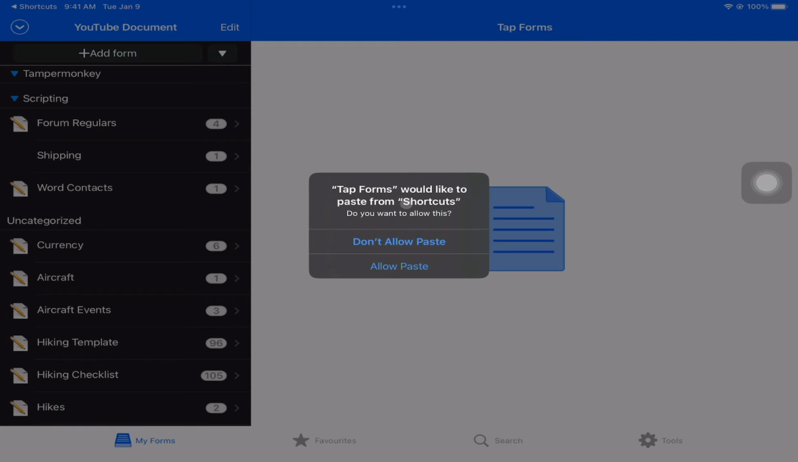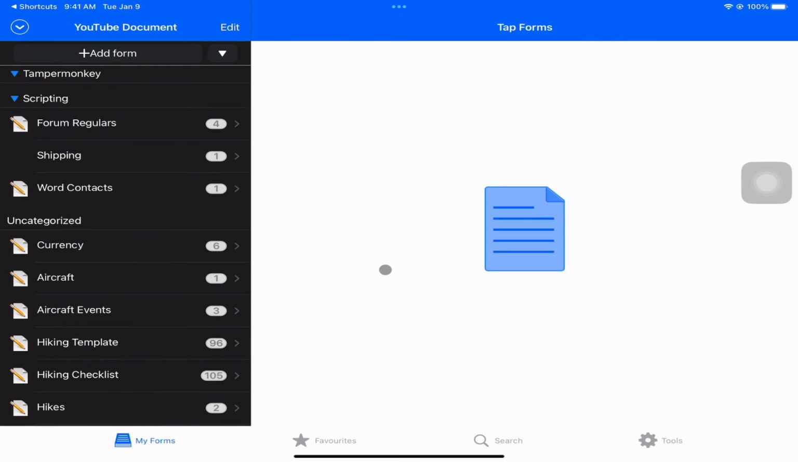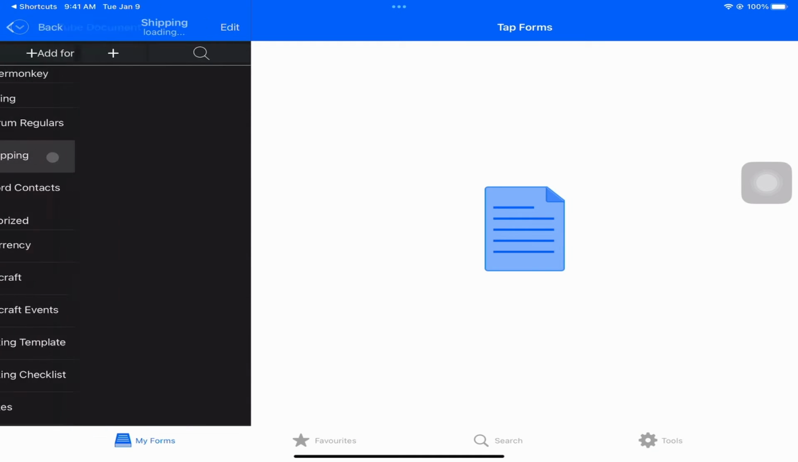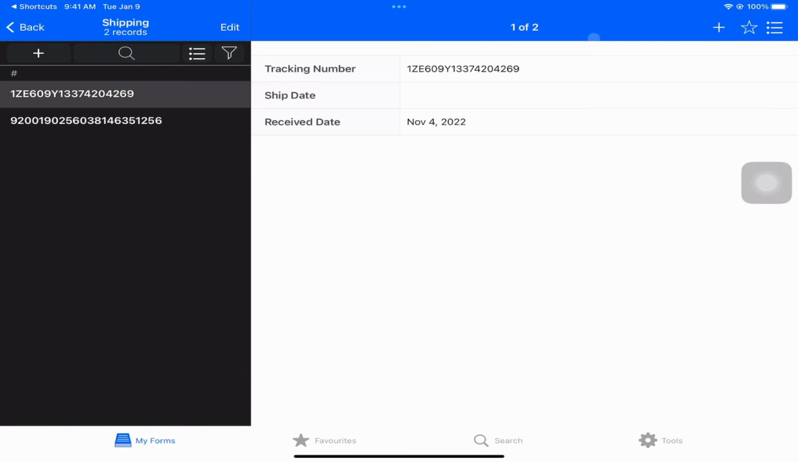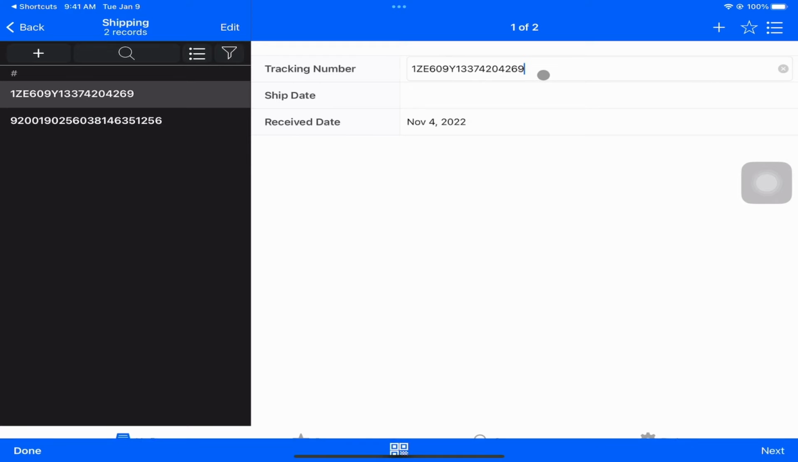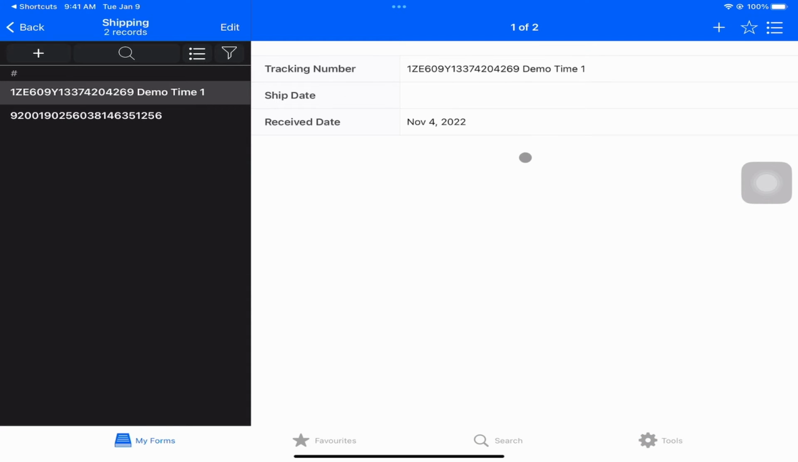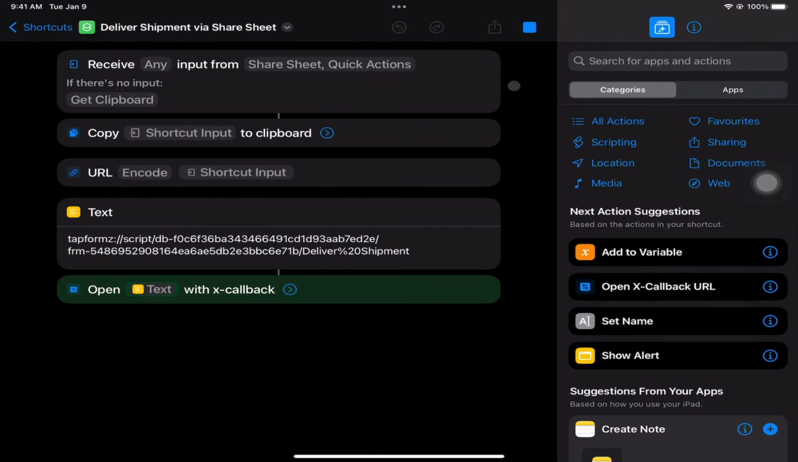Tapforms would like to paste from Shortcuts. So this is our script grabbing the clipboard. We're going to hit allow paste on that. And now when we hit on shipping, we can see that our tracking number is there. We're going to update it and say demo time 1, because we're going to do this a couple of times. Because when we go back to Shortcuts, we're going to notice two things.